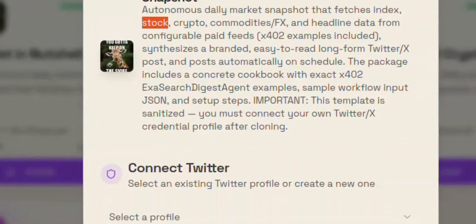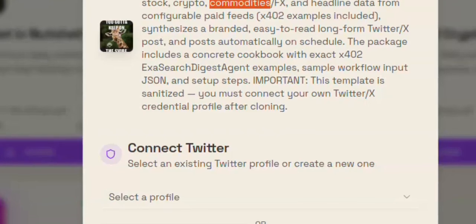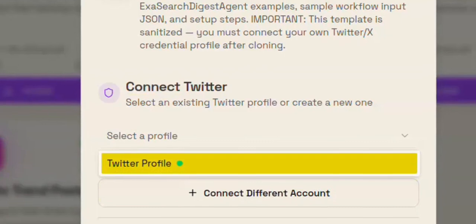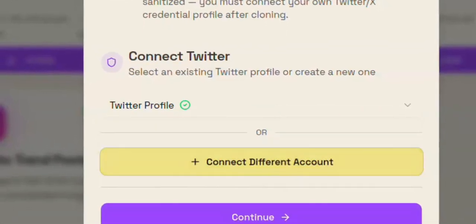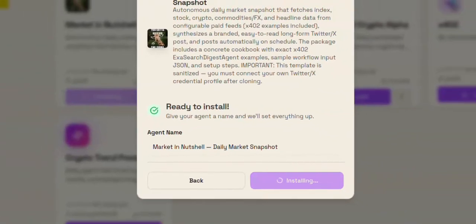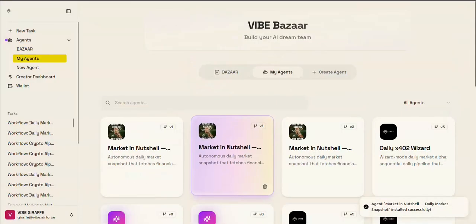It provides a daily market snapshot, fetching data for stocks, crypto, and commodities, and can even post updates directly to your Twitter X account. Click Install and connect your Twitter profile. Once installed, you'll find the agent in your My Agents tab.